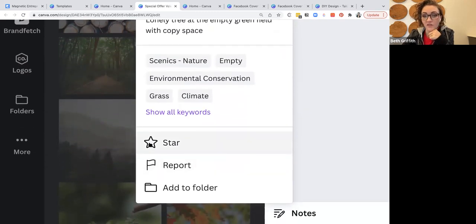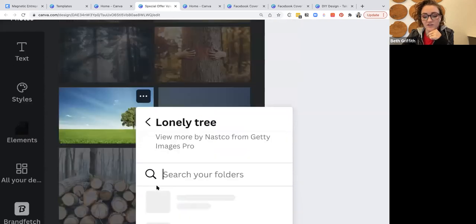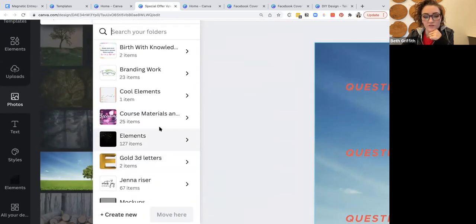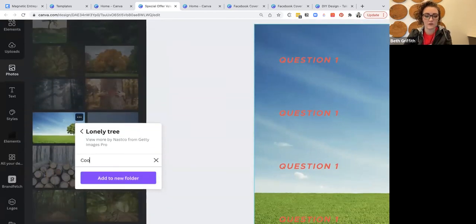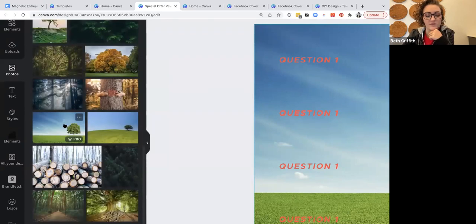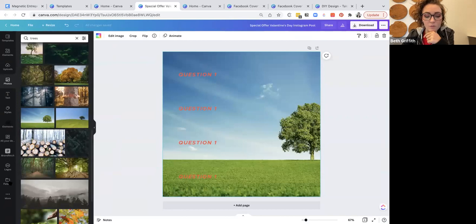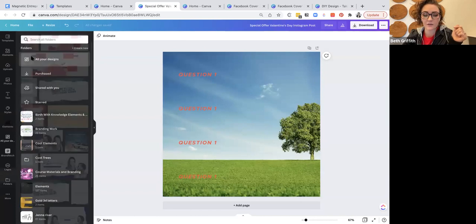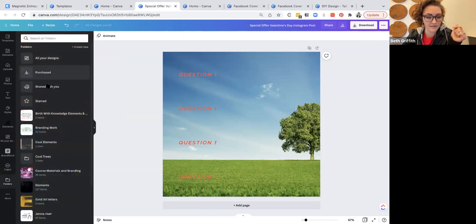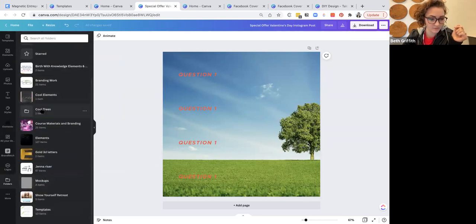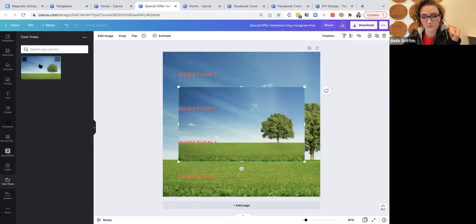But you can star this one to add it to your favorites, or you can actually add it to a folder. So you can say, okay, I want to add this to a folder. I want to create a folder with cool trees, or you can just put your brand name or whatever, if you're doing something specific, and then it's in your folder. So I can come over here when I'm designing anything else, click on folders, and I can either look through all of the designs I've already done, or I can say, okay, where's my trees folder? Boom, here's my trees folder. Here's my trees. Awesome. So you can do that with a number of things.